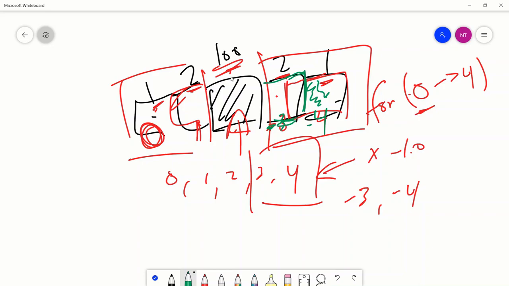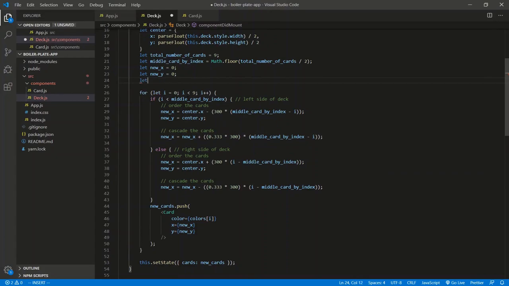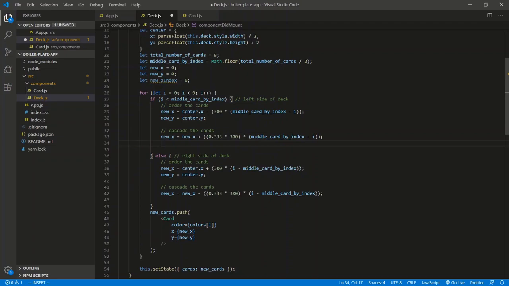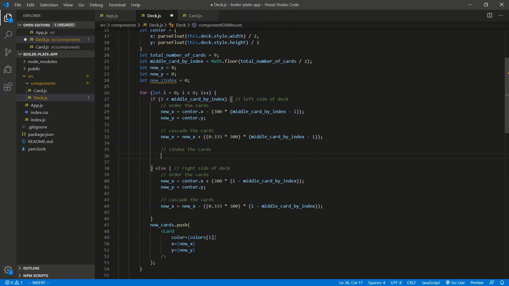So let's go into the code and actually do this. So we've ordered the cards right here. We've cascaded the cards. Let's do a new Z index value. So let's do new Z index equals 0. Put it down here. Let's say Z index the cards. So for the left side, we're just going to say the new Z index is equal to I. So don't change it, just I. For the right side right here, we're going to say it's I times the negative 1 value.